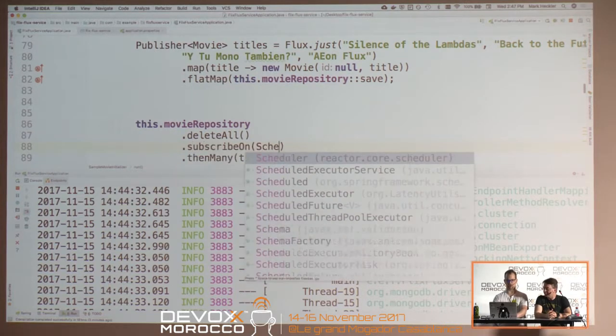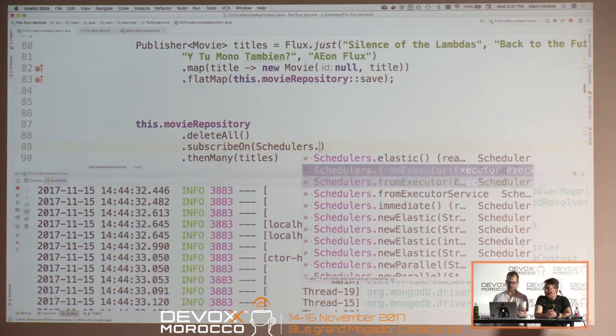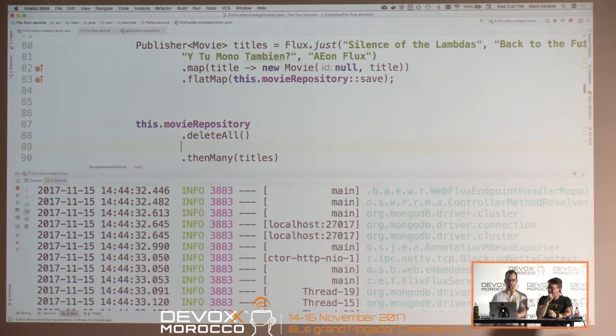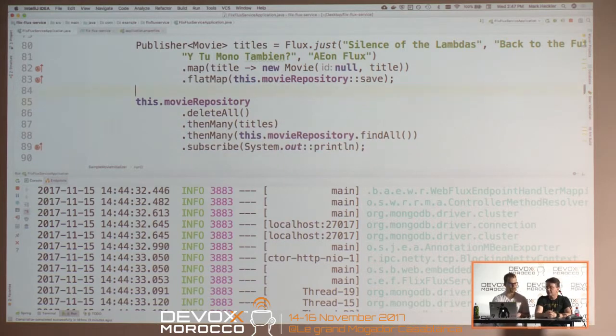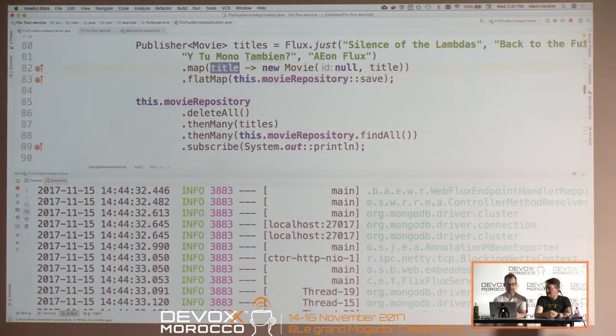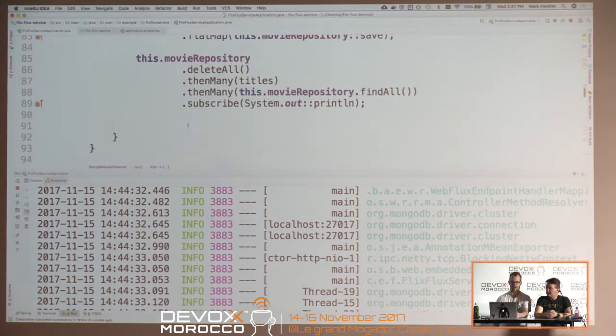We could say subscribeOn and provide a custom scheduler, an Elastic one from an executor service, whatever. We can control the thread pool, but by default, it's got a thread pool. It's doing all that for us. If you were to print out the current thread here, it very well may be different than the thread here, but we don't have to worry about that. The benefit is that it's going to do the most efficient thing that it can by default.